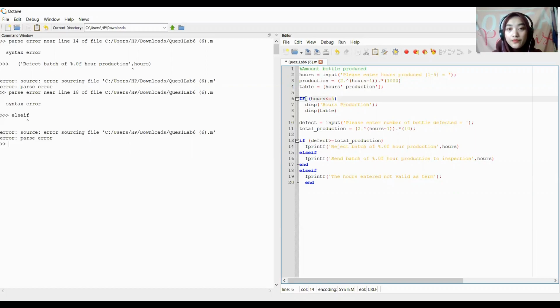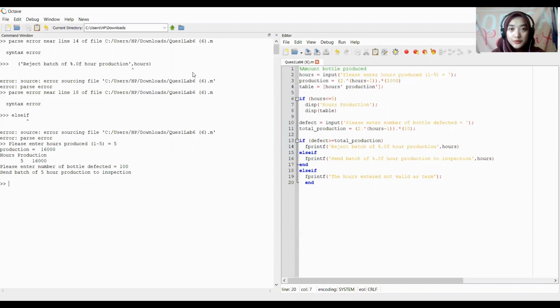And lastly, we fix the problem here, which is the capital letter for if. We change it into a small letter for if, so it will be the perfect code. So let's see if this is right. Okay, that's all from me. Thank you.